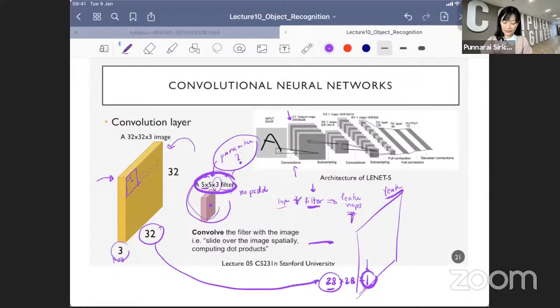But whenever you have a filter for convolution, they will not use only 1 filter. They will have many filters. For example, if you have a 5 by 5 by 3 filter, it means that you will ask the model to learn 6 different filters to represent this particular image. The output feature map will have 6 different feature maps as well. The output will be 28 by 28 by 6.